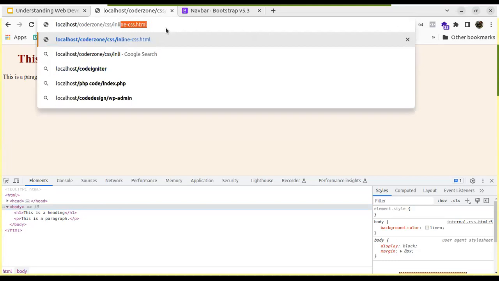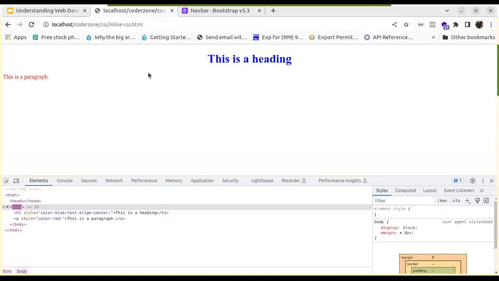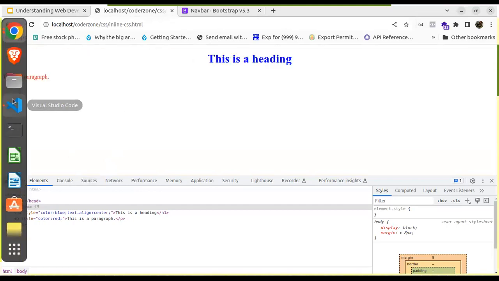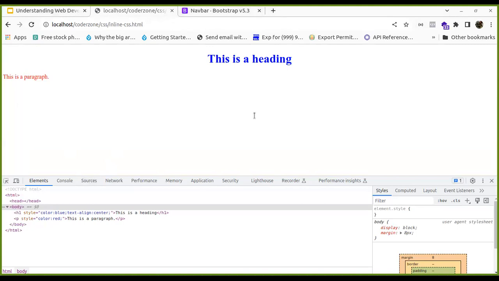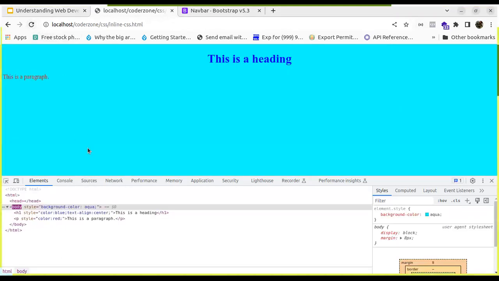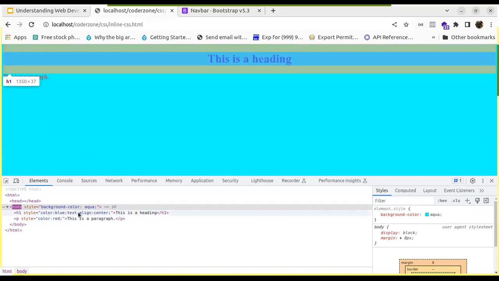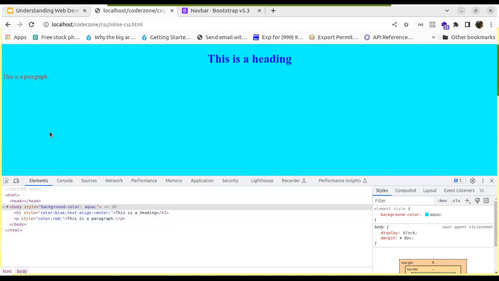So here we are going to check how it looks with the inline CSS. Looks like something is not working. Let me check, just a minute. Inline CSS, background color. Okay, yeah, now it got reflected. The background color aqua got applied, and the h1 has the inline style applied: the color and the text-align center attribute. For the p tag, red color got applied on the text.